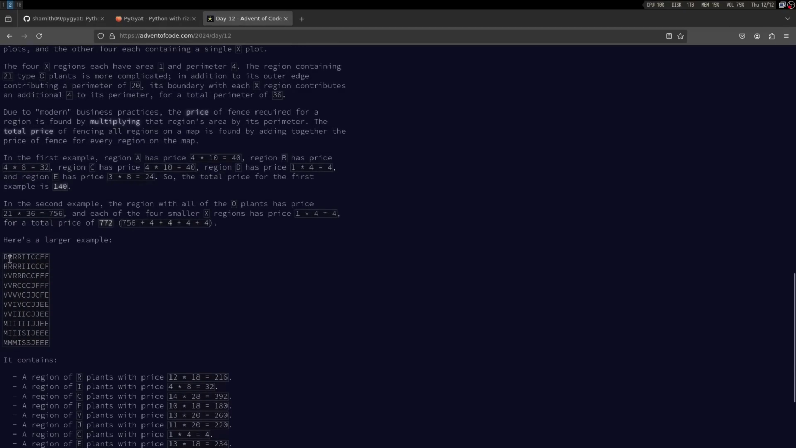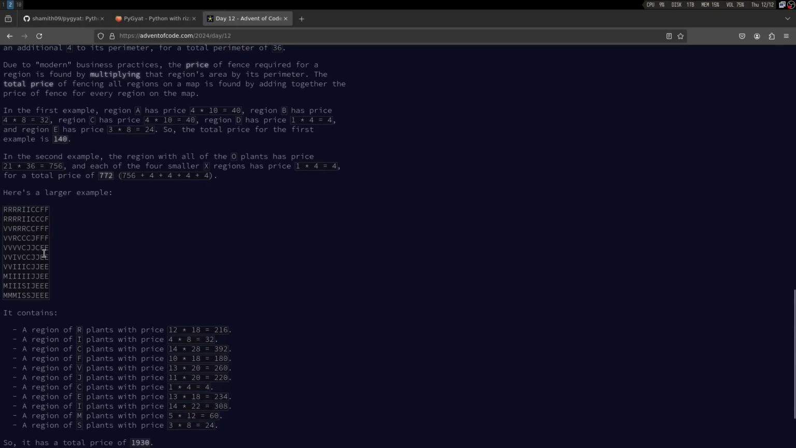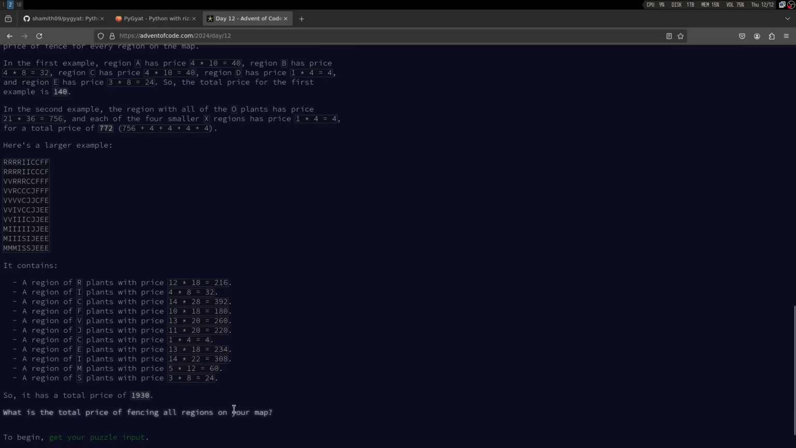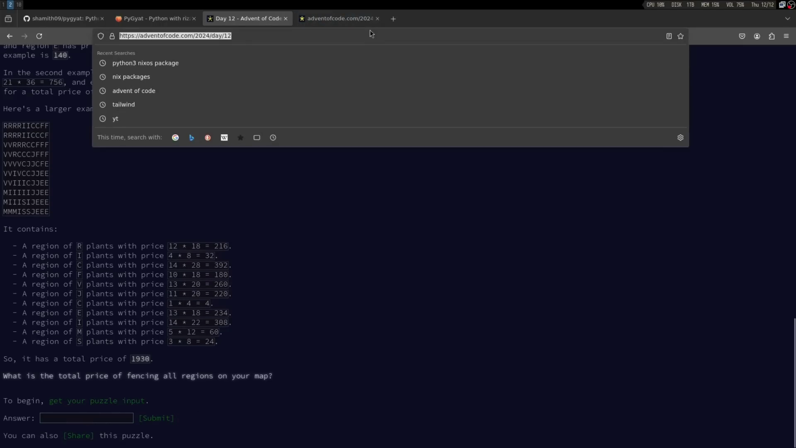And here we have a much bigger example, with random letters and random regions. Maybe some of them are touching others. I think here it looks like all of them are in contact, but maybe we are gonna have a weirder input. We can check it out.